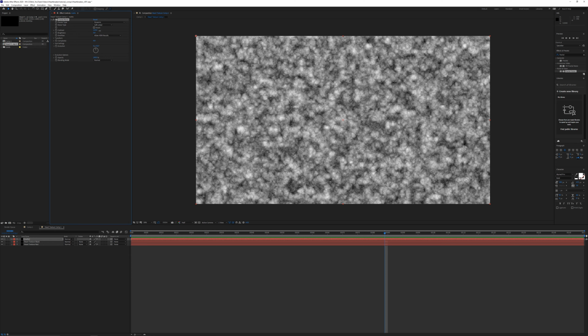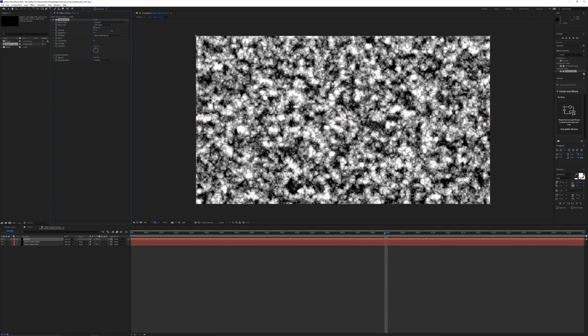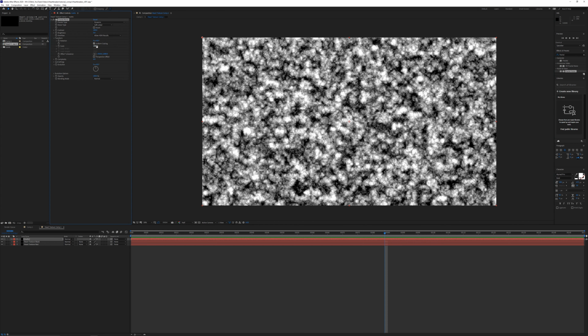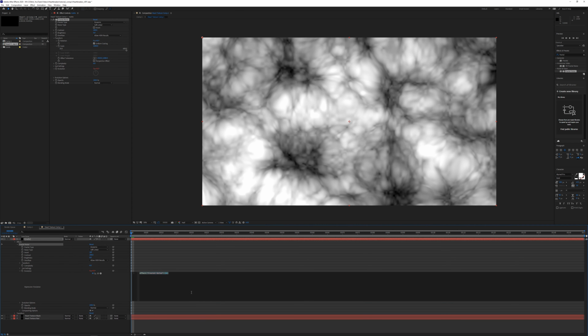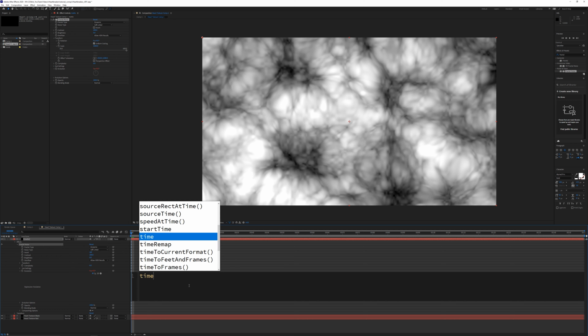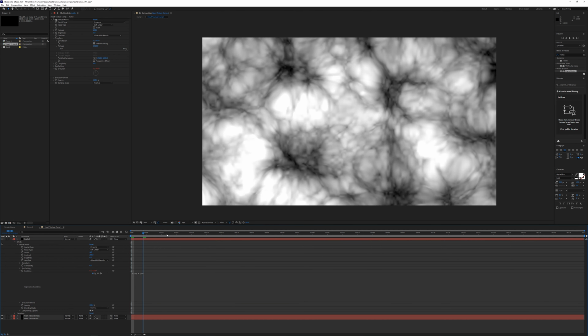For the contrast, if we crank the contrast up to something around 200, it's going to be a little bit easier to animate. So open up the transform, and then scale that up to about 1000. So this is going to be pretty large. And then for the evolution, I'm going to alt click on the stopwatch for evolution and type time times 100. So then it's always going to be kind of undulating.